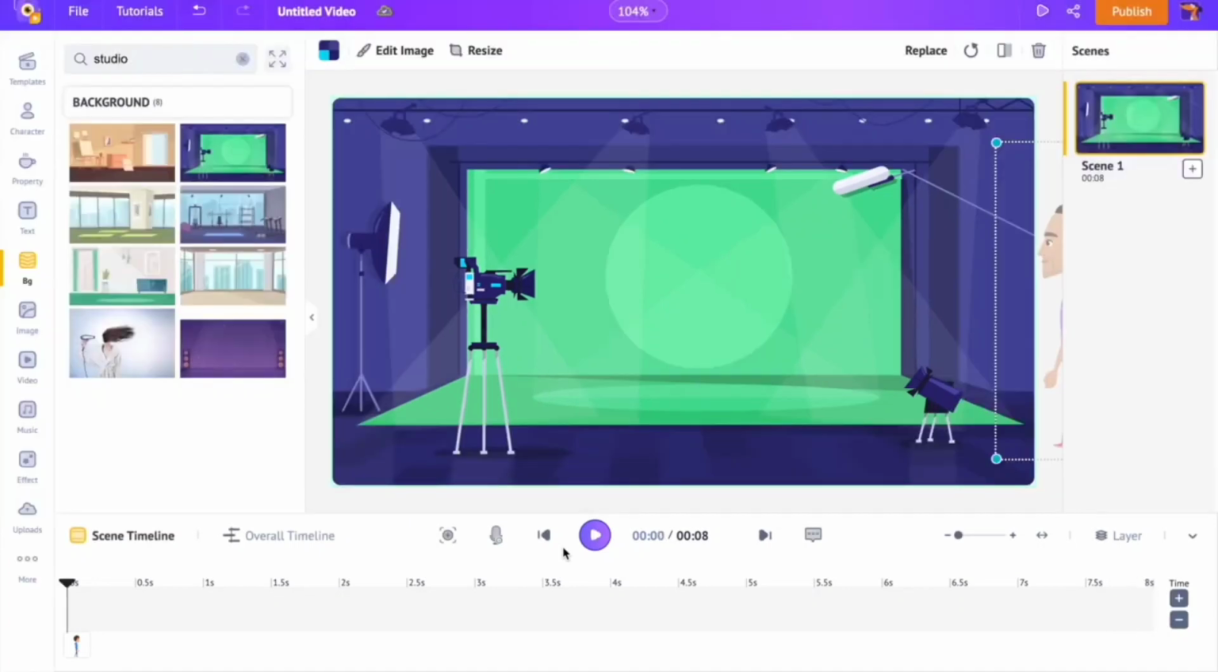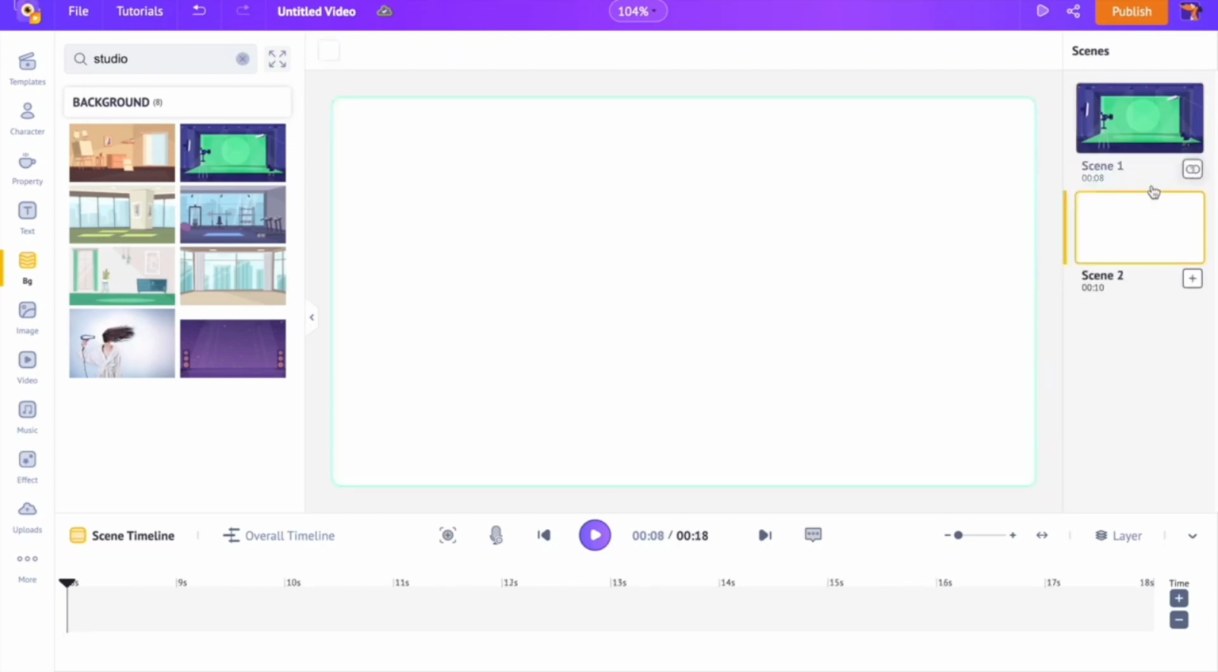We have successfully created a scene. In the same way, we can go on and create multiple scenes and complete the video. To add a new scene to the video, click on the plus icon present on the scene section. Now all you have to do is repeat the same steps and complete the video.